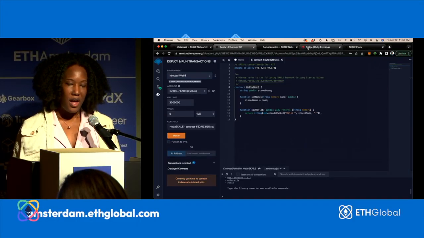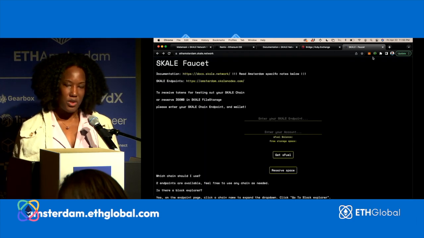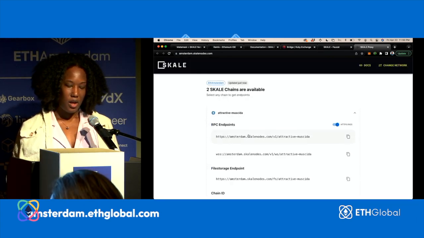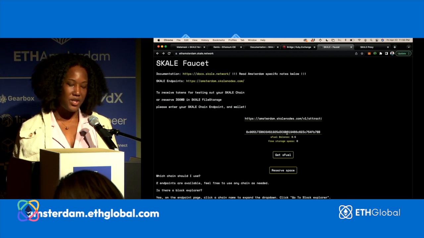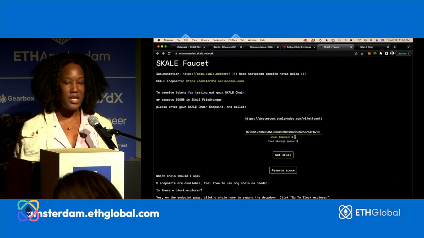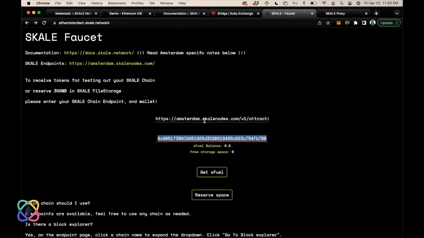So if I come back here, and I'm gonna go back up a little bit, I'm going to copy this endpoint, paste it here, and then I'll come here and get my wallet. Okay, super simple. Paste that here. And then simply click on Get S-Fuel. What this basically shows you is just a faucet mechanism for distributing that S-Fuel. You can just as easily distribute S-Fuel the moment you recognize this user when they log into MetaMask.